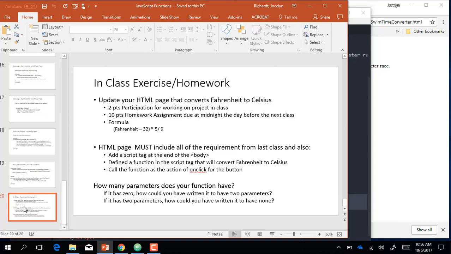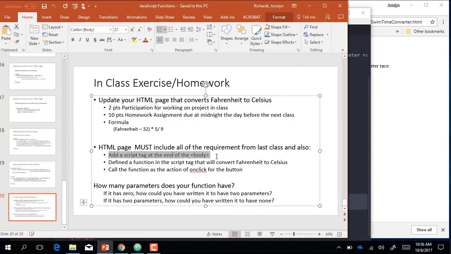So your homework is going to be to update your HTML page that converts Fahrenheit to Celsius and change it so that you add the script tag at the end of the body. In that script tag you define a function, and in that page you change the on-click action of the button to call the function. In addition to that, you also have to answer these questions.